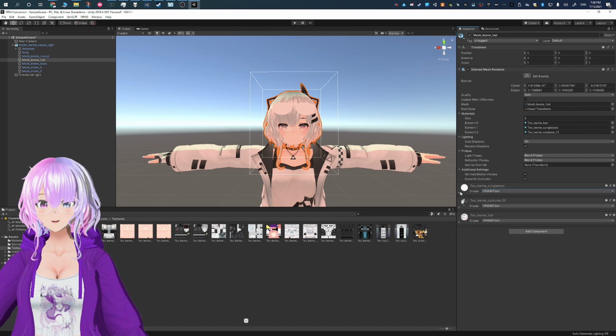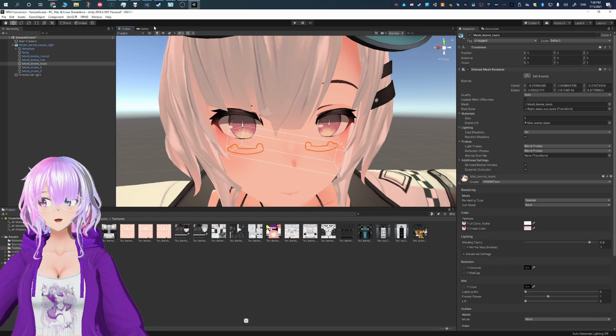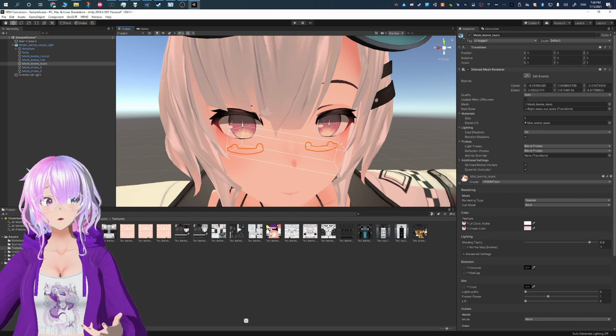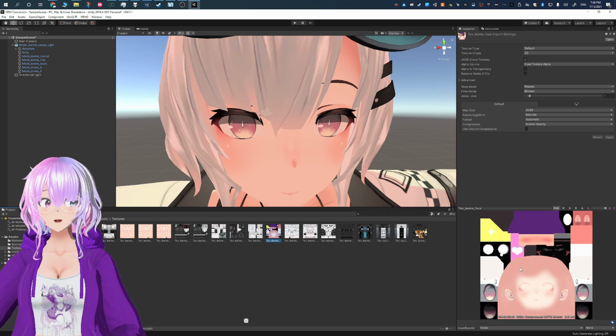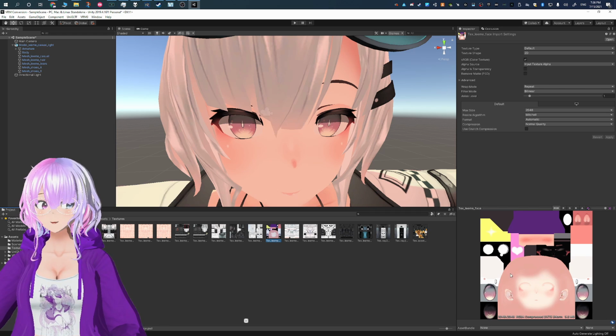So like these sunglasses. And also a general rule of thumb is when you have parts of the face, most models that you buy will actually have this all integrated onto the face texture that you see right here. So you don't have to worry about that.